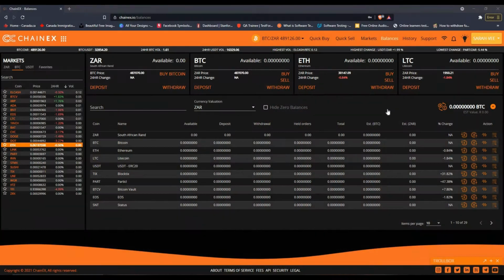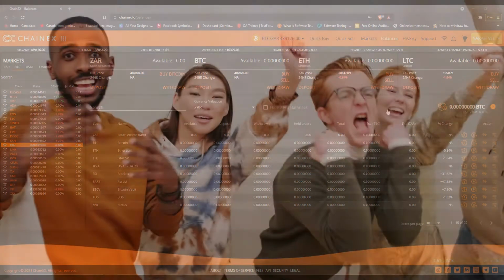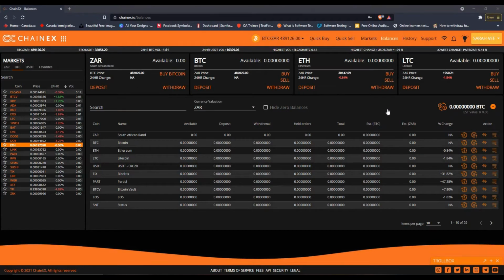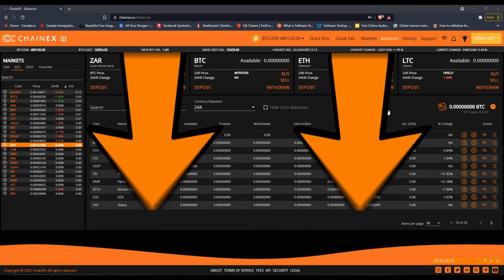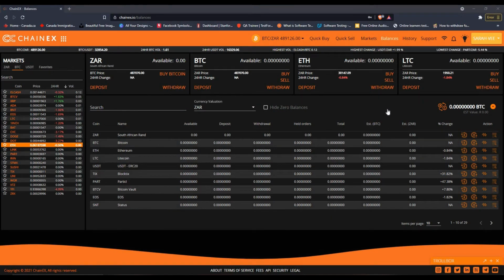Number two, you have verified your account but you have used details that are not from South Africa, causing the ZAR market to be blocked to you. If you have verified your account with foreign details, but you live in South Africa or have a South African bank account that is in your name, then you can contact the ChainEX support team and they will be more than happy to assist you. You can find the link to the support portal in the description. So let's navigate to the ZAR deposits page.